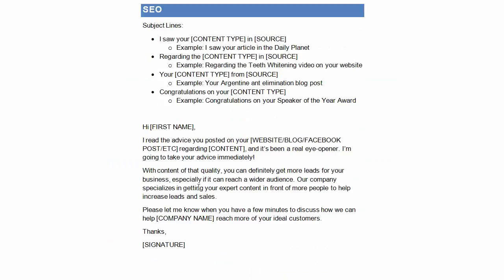So this particular template, again, is very much personalized, and it's kind of neutral. It's not too salesy, but it's also not too conversational either. So it's kind of somewhere in the middle.